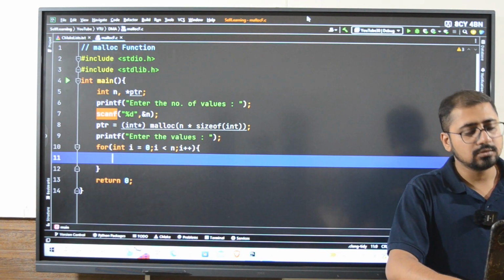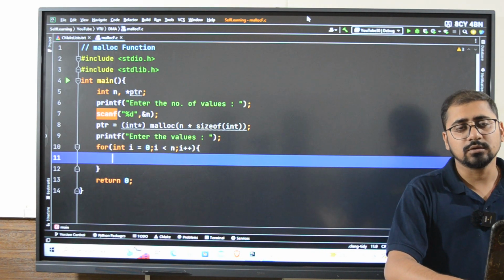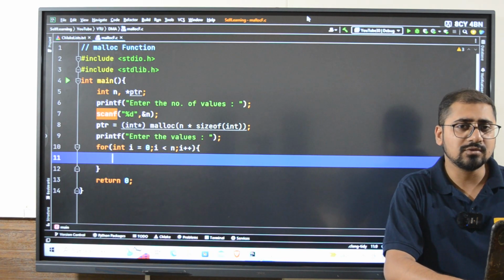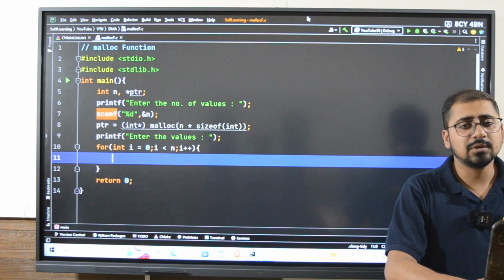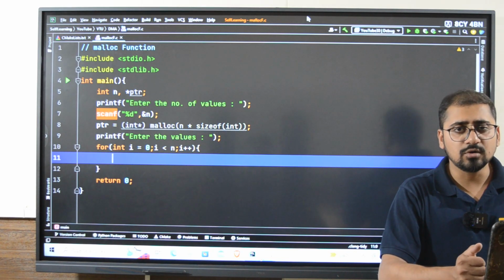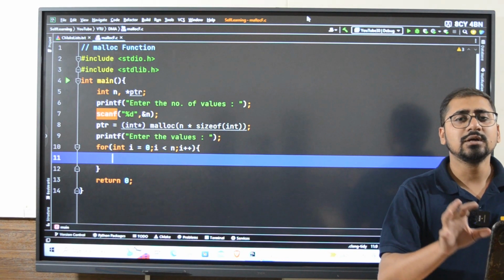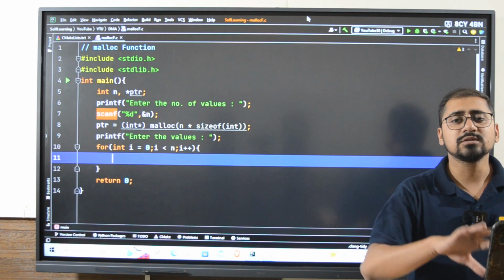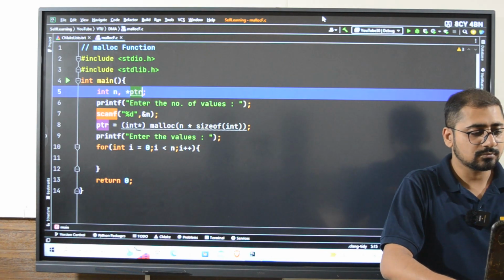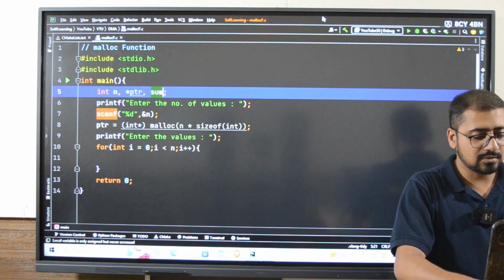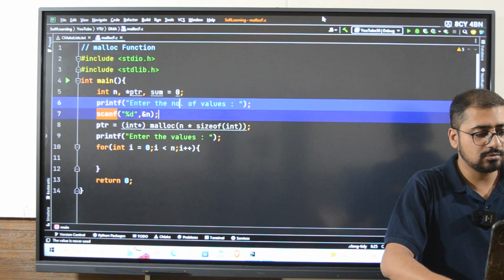So here we don't know the number of elements. Whatever it is, the user will be entering and it will be stored in the variable n. Now using this variable n, we are going to execute a for loop, and at every iteration we will take the input from the user as well as store it in the sum variable. So I have this sum variable here which is equal to 0.